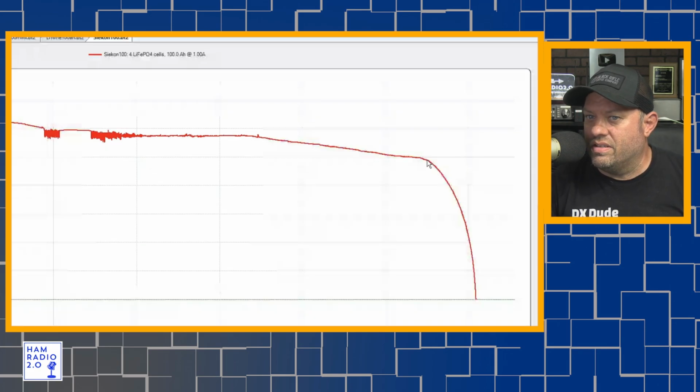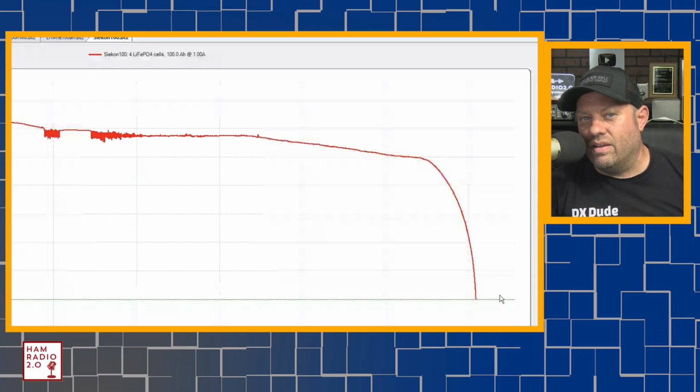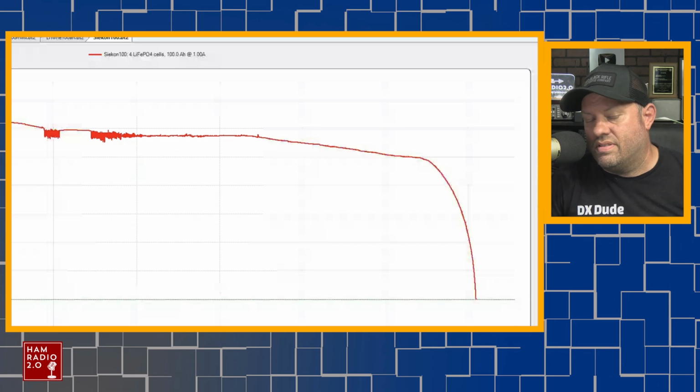It looks like it kind of started to dip around here around 12.5 volts. And it took a nosedive right there when it ran to 11 volts and 10.5 volts, the very end of the scale right there. That is where the software is set to cut off automatically. So test successful. I'd say this was a successful test of a 100 amp hour battery.